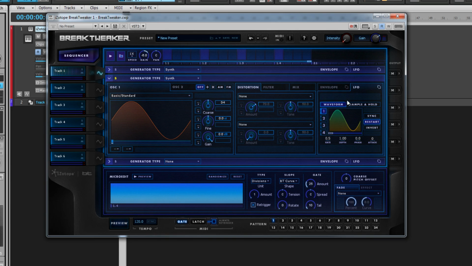The LFOs are based on waveforms. As well as many traditional waveform types, there are also sample and hold types, which, as you can see, is a stepped type of waveform that holds at various points. The LFOs are adjustable for rate, depth, phase and attack.